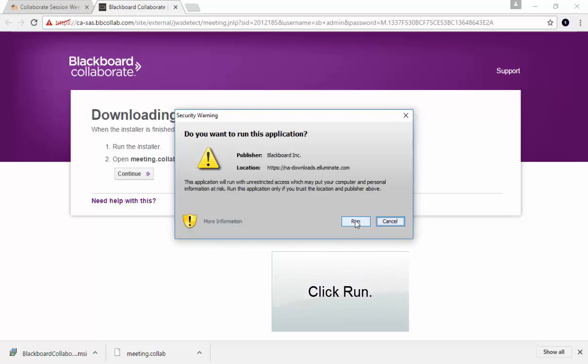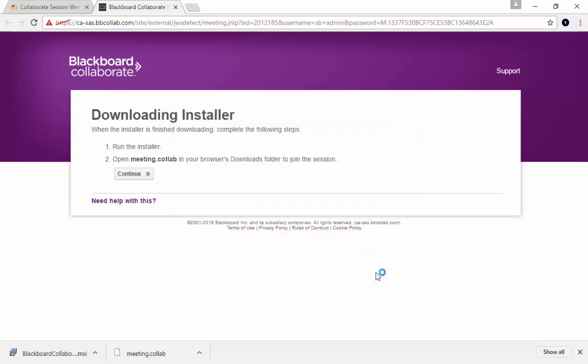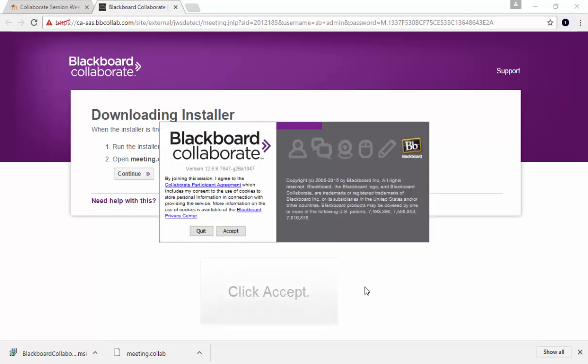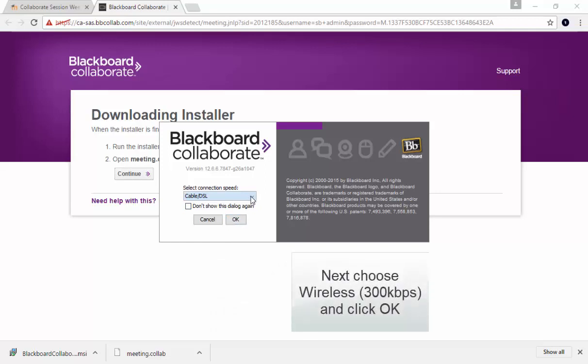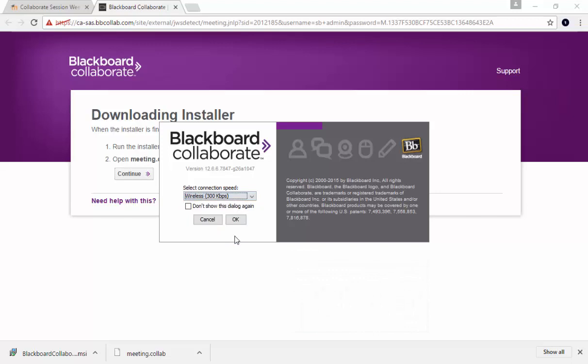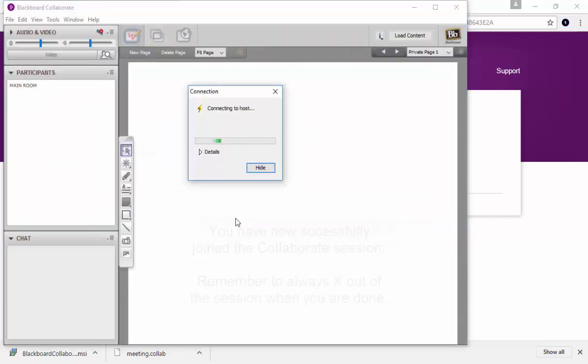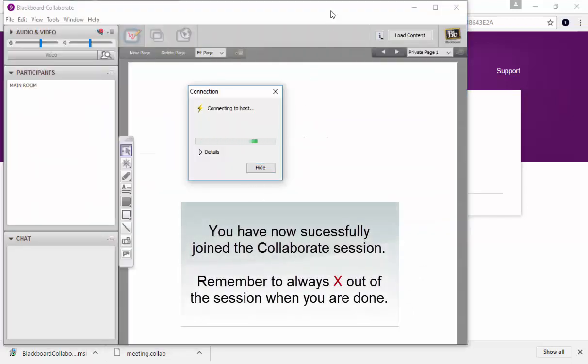Click Run. Click Accept. Next, choose Wireless 300 kilobytes per second and click OK. You have now successfully joined the Collaborate session. Remember to always X out of the session when you are done.